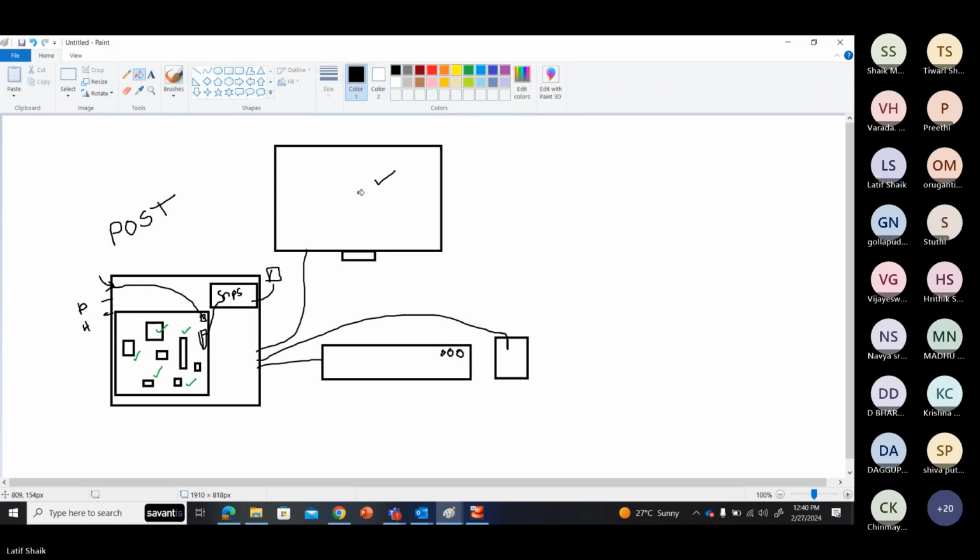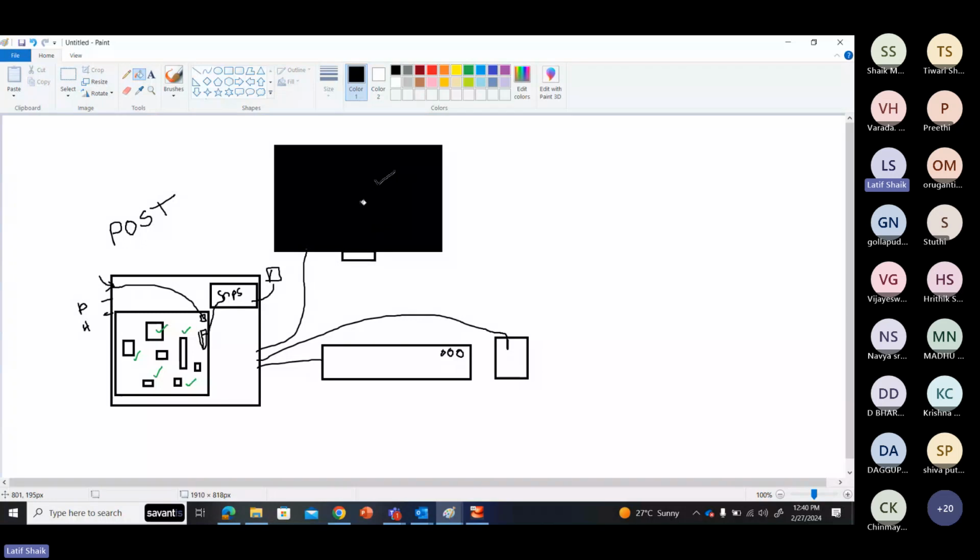Failure means, simple: on the screen, it is only blank, not even this check mark. On the screen, blank. No LED blinking. No hard disk LED is blinking. It indicates POST error. Of course, we can understand by beep sound also.